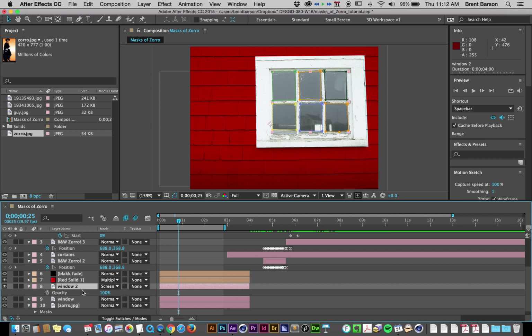Let's try screen, and let's tweak the opacity down. Let's scrub to a point in time where we see Antonio Banderas. Yeah, we can clearly see him, and we can also see the reflection of this house in the distance. So I think that's pretty much all we need to do.